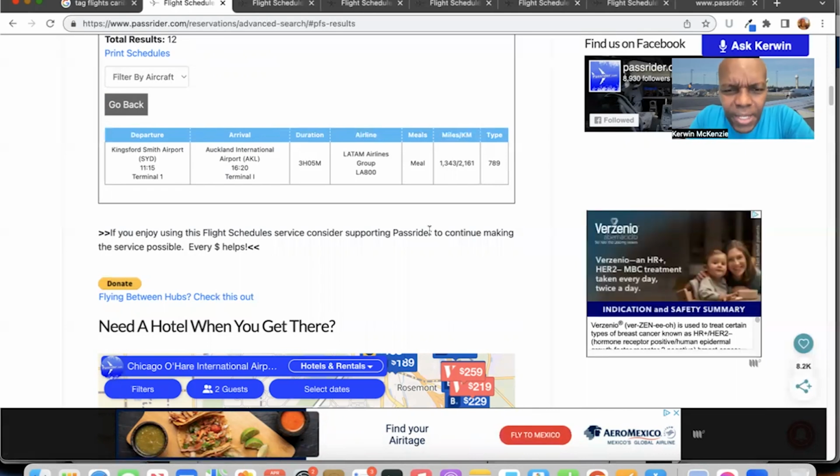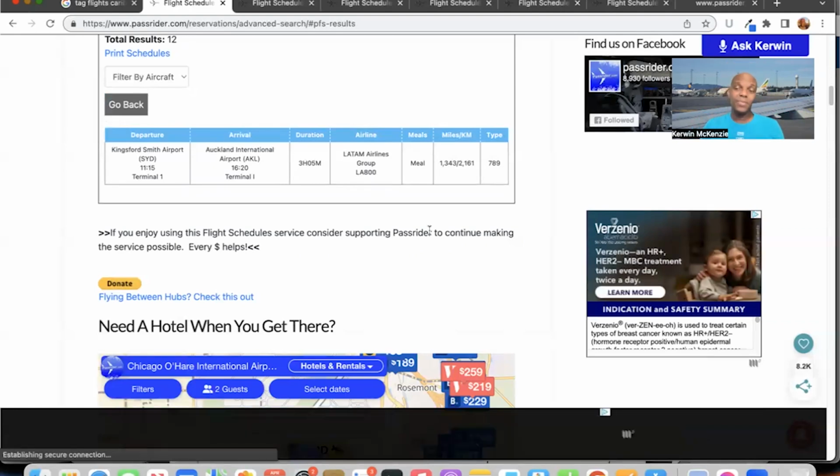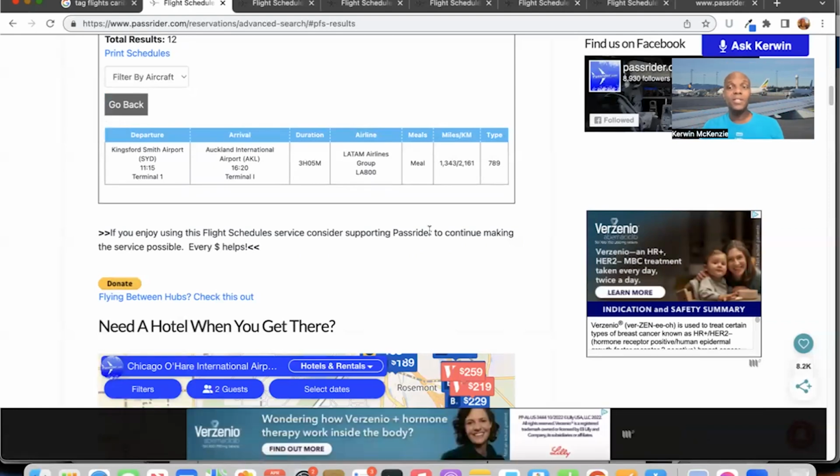Now, how long is this one? It's 3 hours and 5 minutes. So it's the shorter segment, but it is quite long. Normally the tags, which is what they call them, are about an hour or so, or 2 hours. But this particular one is longer, and I'll show you some other ones that are out there that are a little shorter.